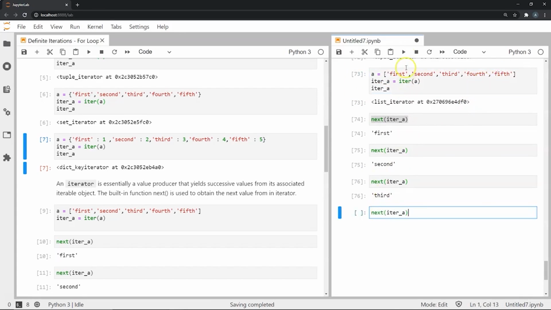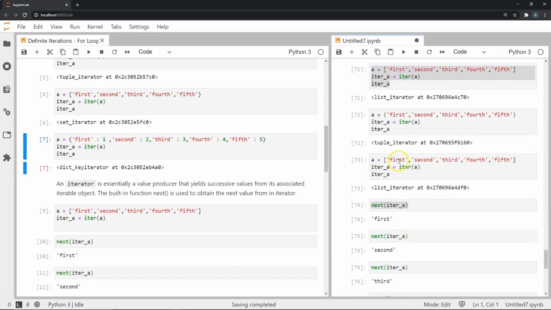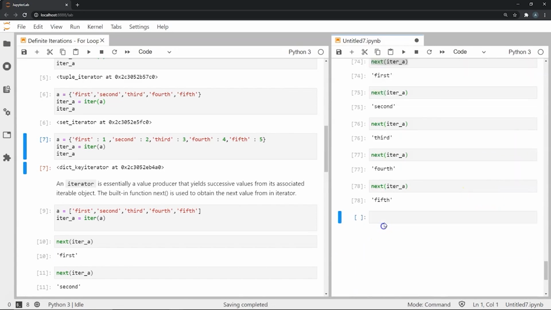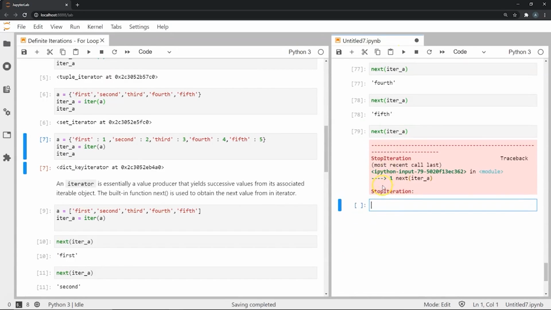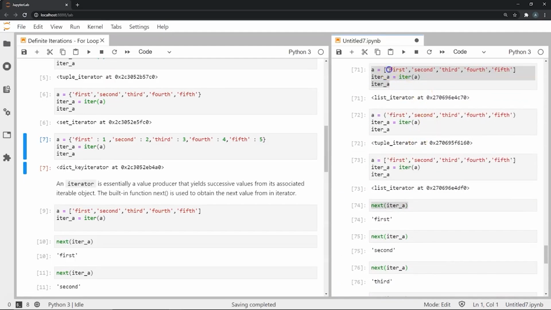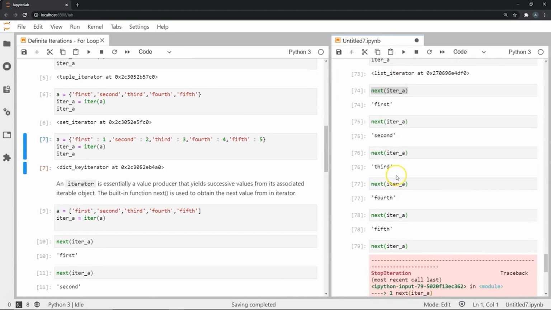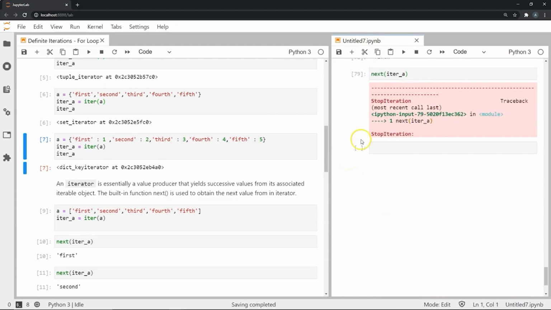So let's actually perform that. Now I get fourth, now I get fifth. Now a natural question is, now that I've exhausted all of these values, what will happen if I call the next function again? Well, let's see. I get an error, and this is the StopIteration error, which is basically telling me, look, you have exhausted all of the objects that were initially present in this list A, and you cannot keep calling next anymore. You cannot go further. So this is what the next function does when it comes to the concept of iterators.